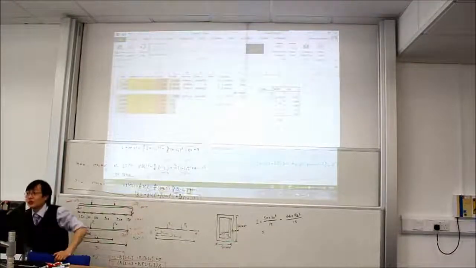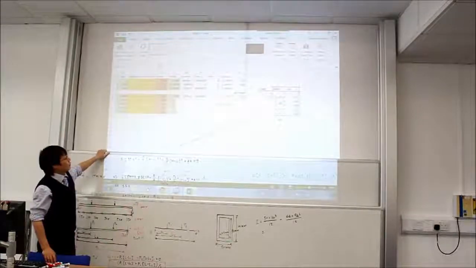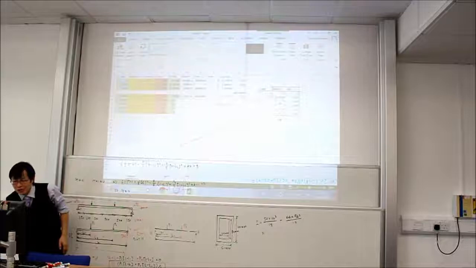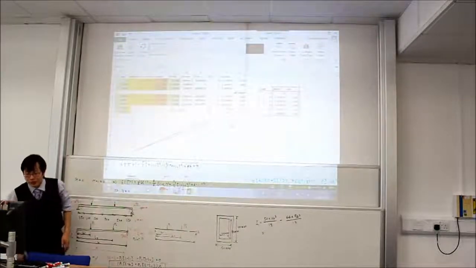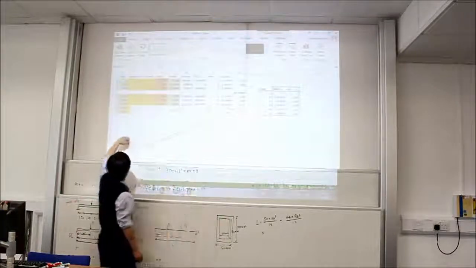So that gives you one plot of the deformation, the comparison you have in here. So this is the loading you have. This is the deformation you have.